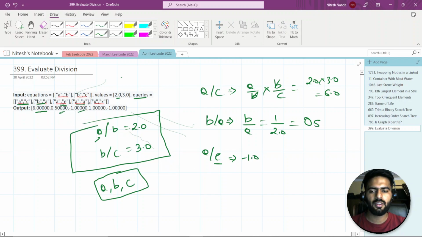Let's see for a comma a. A divided by a is always the same value, so it's 1.0. Now you may say x divided by x is also 1.0, but x does not exist in our given input, so we will just return -1.